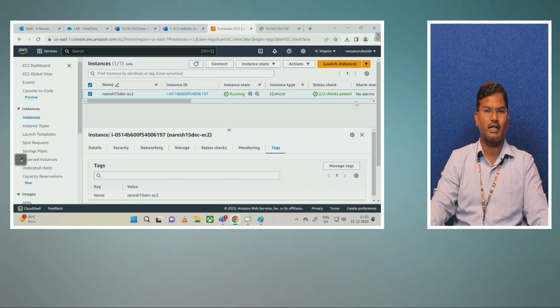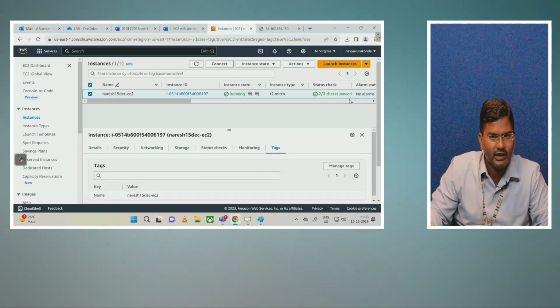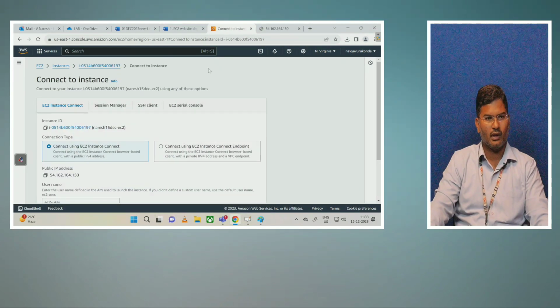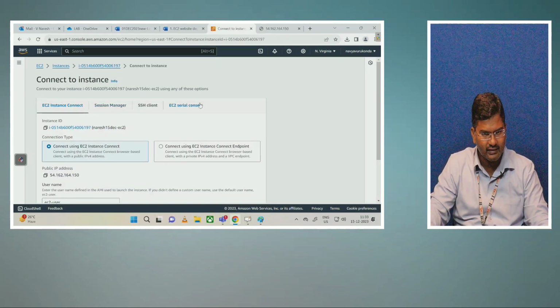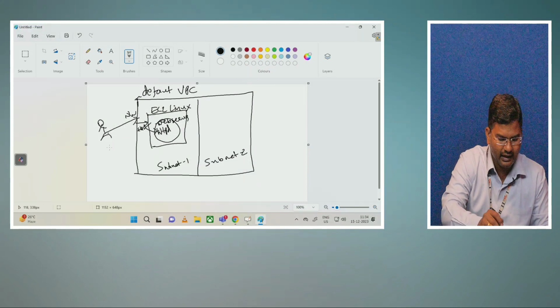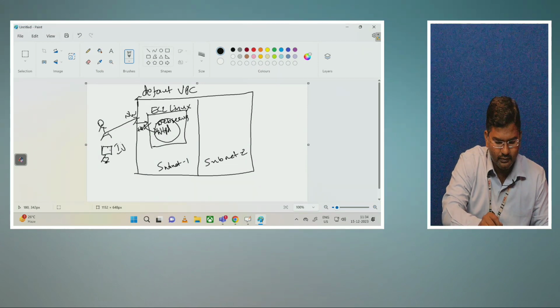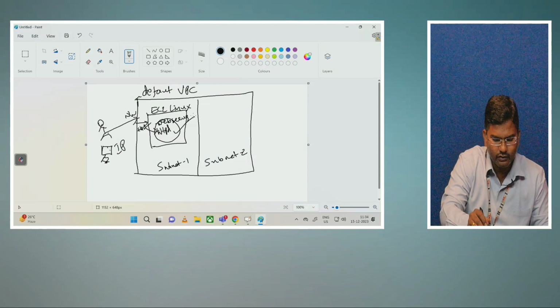Yes, we got 2/2 checks passed here, you can see. So the moment you get the 2/2 checks passed, you can select this and click on connect. We have various options to connect as a client. See here, this client is trying to connect. This client, as a user, is trying to connect with this particular system IP address through this EC2 web application.